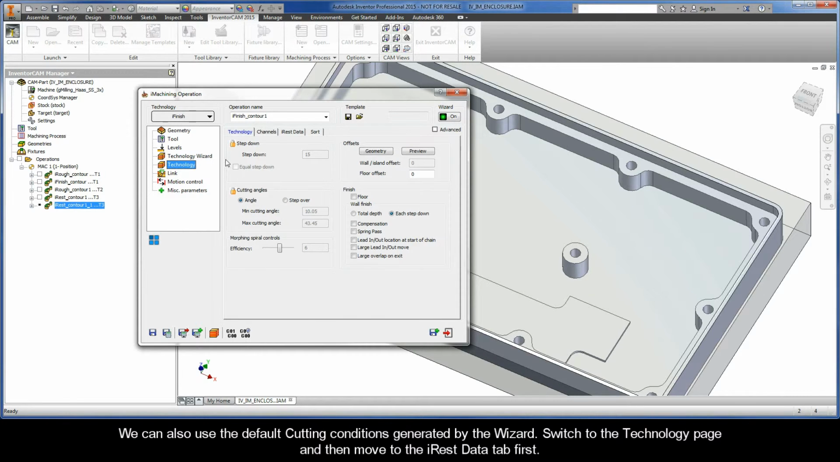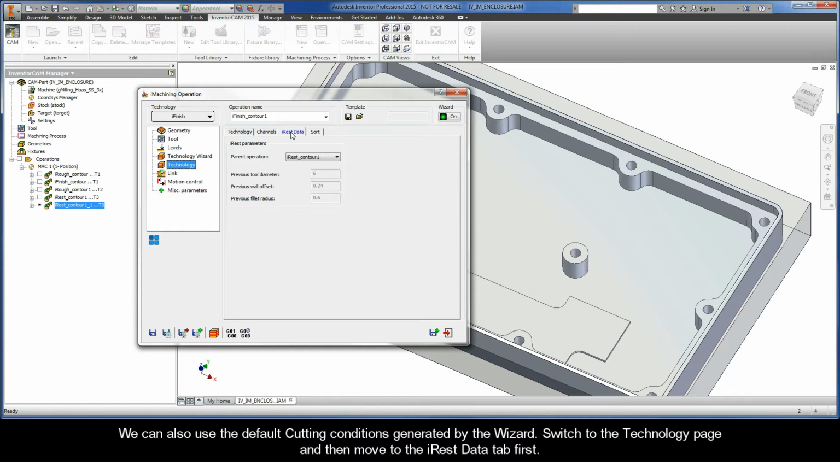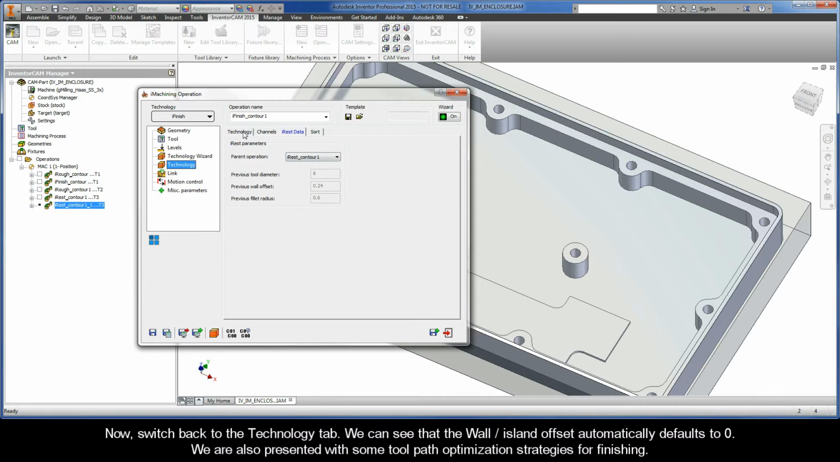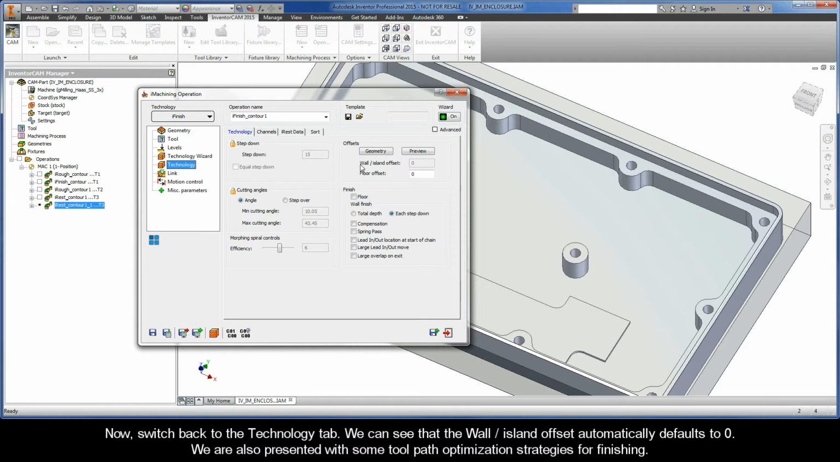Switch to the technology page and then move to the iRest Data tab first. You'll see that the previous iRest operation is selected as the parent operation by default, and the fields are automatically filled with the 3 important values needed for calculating rest material. Now, switch back to the Technology tab. We can see that the wall island offset automatically defaults to 0. We are also presented with some toolpath optimization strategies for finishing.